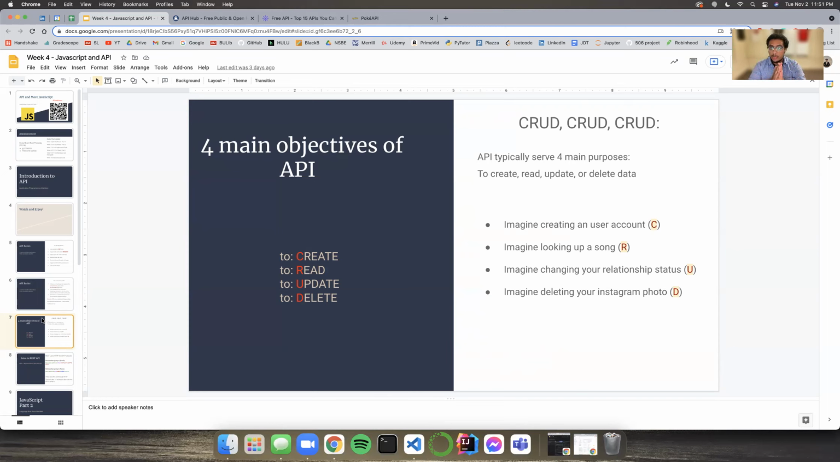So imagine you want to create a user account on Twitter. When you create an account on Twitter, you fill out a form, and then you press create account. That is creating data. So an API will get that information that you just gave it and send that to the backend. The backend will put it in some database.